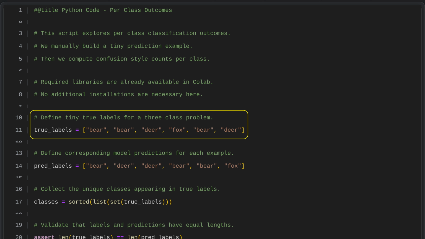We begin by defining a list of true labels that represent the actual categories in a small dataset. This list has 6 entries, and each entry is one of 3 classes: bear, deer, or fox. These true labels act as the ground truth, meaning they describe the real, correct class for each example. We will use them to evaluate how closely a model's predicted labels match reality.